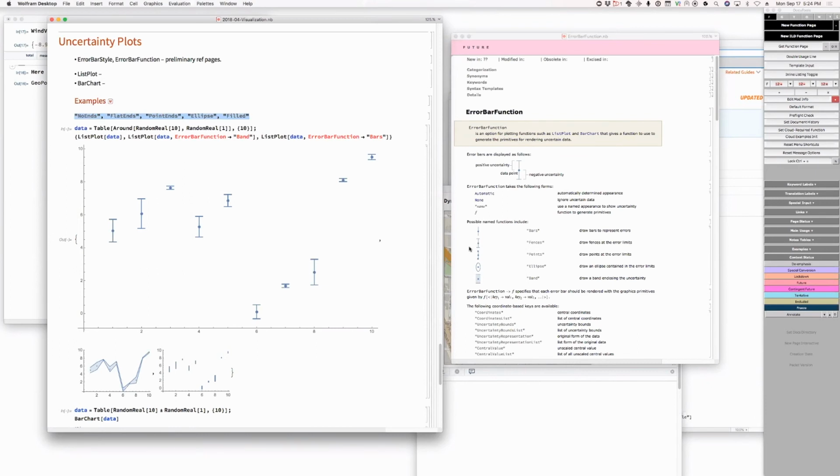Somebody is suggesting limit bars. Yeah, because these are at the limits. Well, of some kind of limit. I mean, they're not really at the limits. They're at the 1 sigma point, maybe, or something. Well, it depends on what the thing is. If it's an interval that these are coming from, then it really is a limit.